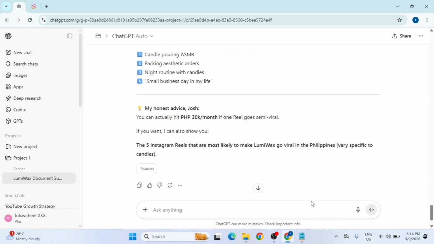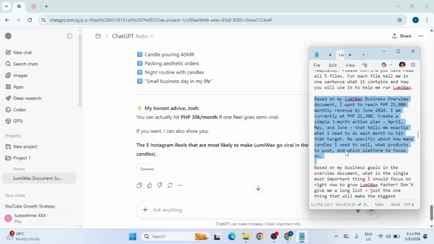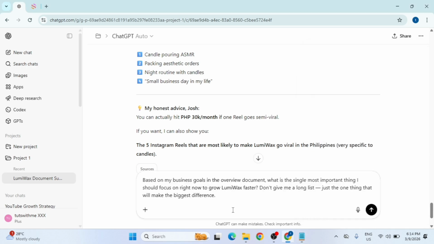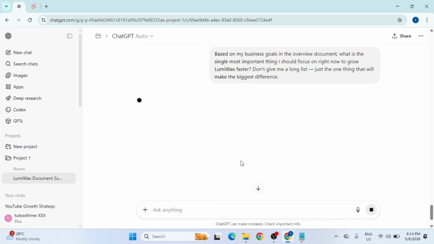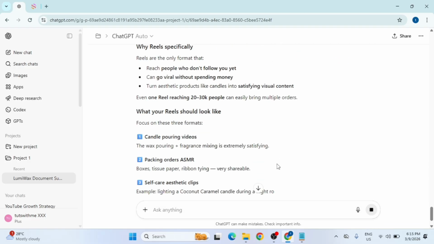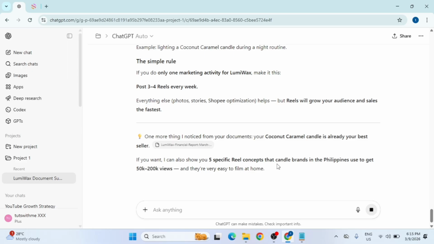To keep my daily tasks from becoming overwhelming, I'll then ask for the single most important thing I should focus on right now to see the fastest growth. The AI analyzes my growth strategy and identifies that increasing my Instagram reach through Reels is the most impactful move I can make right now.